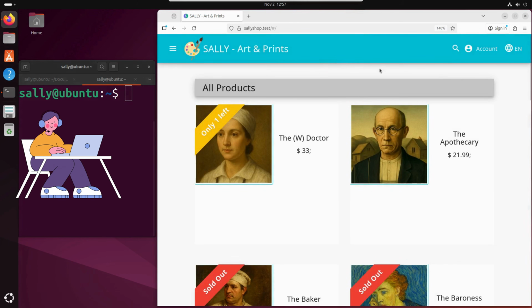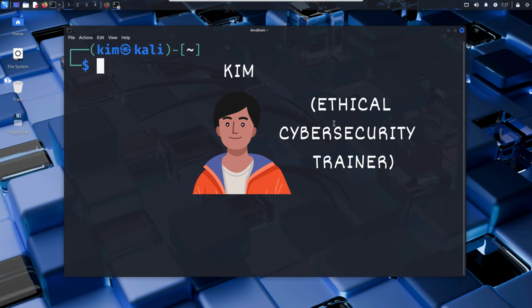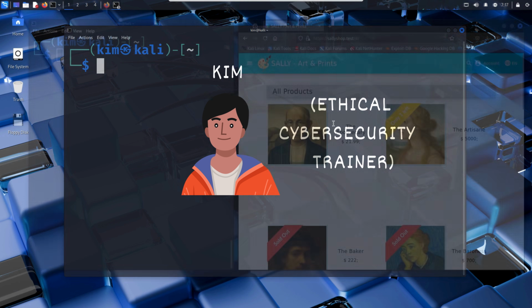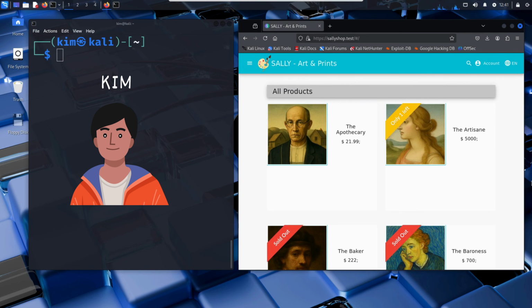But behind the brushstrokes and bright colors, Sally's site has a problem. A hidden vulnerability is lurking in her code, invisible to her, but obvious to someone who knows what to look for. And this is where Kim comes in. He's not a hacker in a hoodie. He's an ethical cybersecurity trainer, and today, he will demonstrate what can happen when web apps forget to defend themselves.